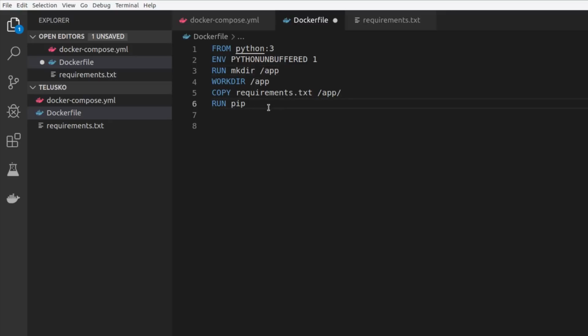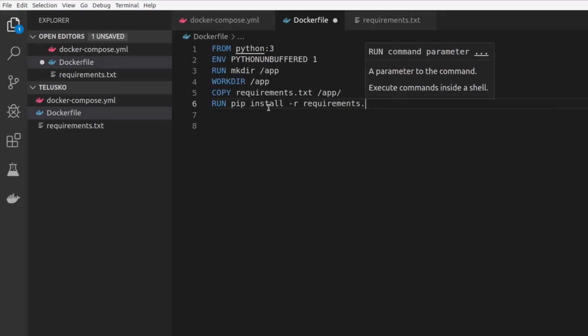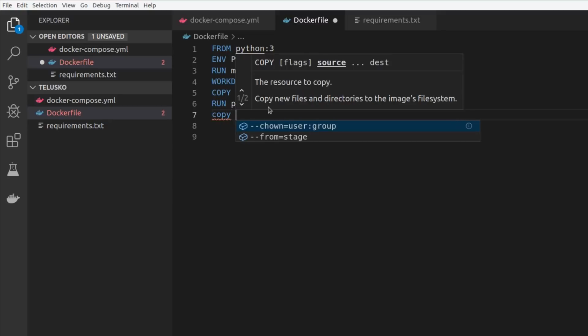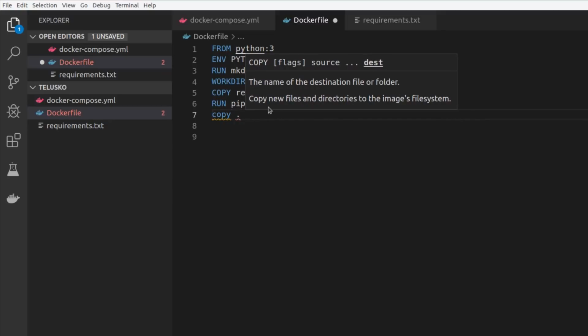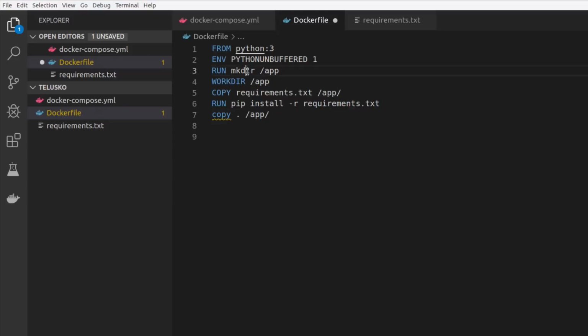But I'm assuming that it will have pip, so I will say pip install -r, and then I have to mention the file name, which is requirements.txt. Now this will install all the requirements mentioned in the requirements.txt. Now once you have that, you have to copy the entire project, the entire folder which you are creating in your VS Code, into the app which we have mentioned here. So basically this app will have the entire project in the container. That's it. That's your Dockerfile.